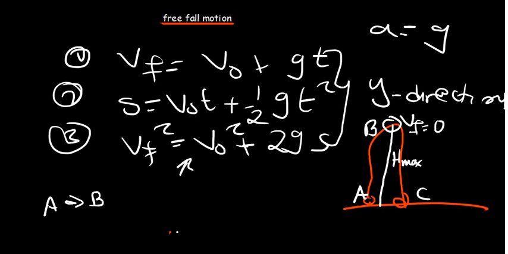Sometimes equation 1 is going to be simple because, in case we don't have the maximum height, we can use equation 1 to calculate the time it takes from point A to B. We are going to do examples there, no problem. Now, what if we want to calculate the time from A to C? How can we do that? The only method there is we just need to double this.